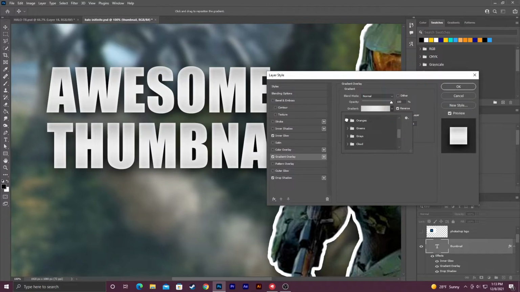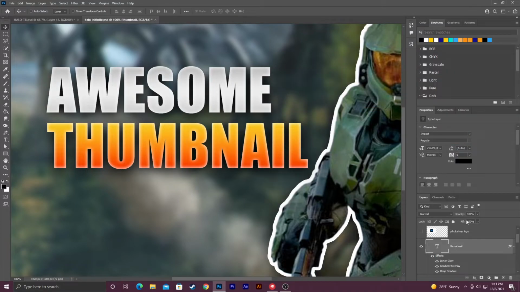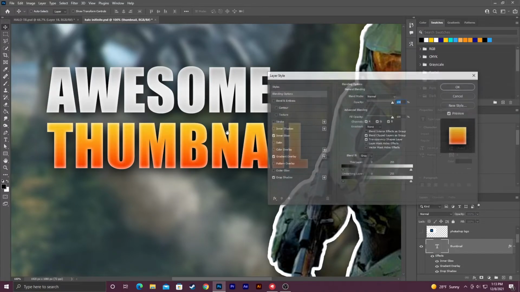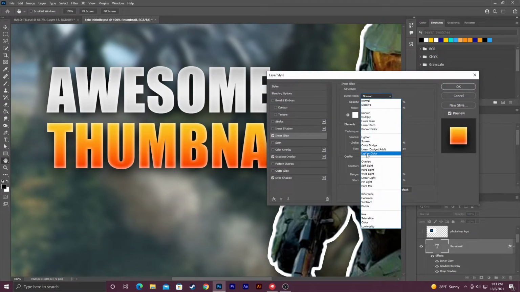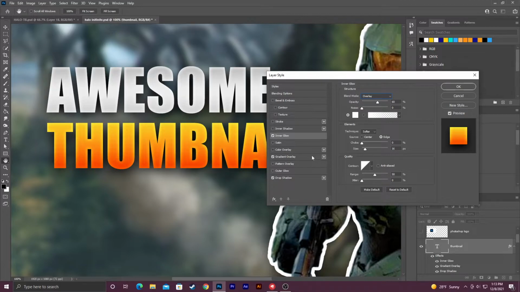Let me go here, go to orange, click the orange, and then we're going to need to change the inner glow to actually be overlay. I always do that. You don't have to hit OK, it's just a reflex for me. We're going to change this to overlay to give it more of an orangish yellow look.